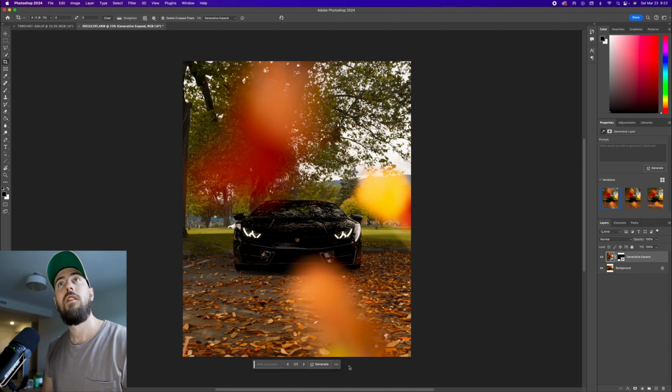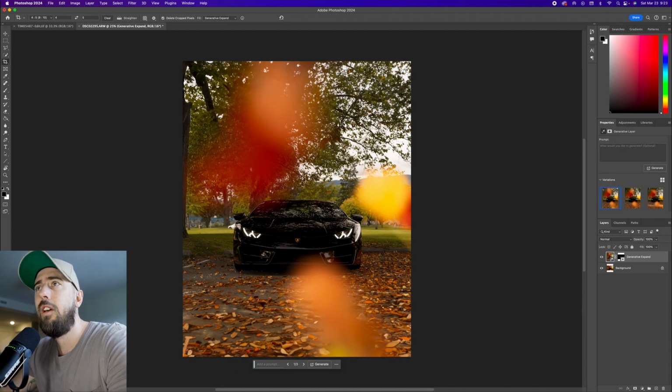I'm almost done this. See, that looks pretty good at first glance, but then like, what is this leaf doing there? Oh, that was in the original photo. This is the one that really threw me off. So we'll try a few other options.